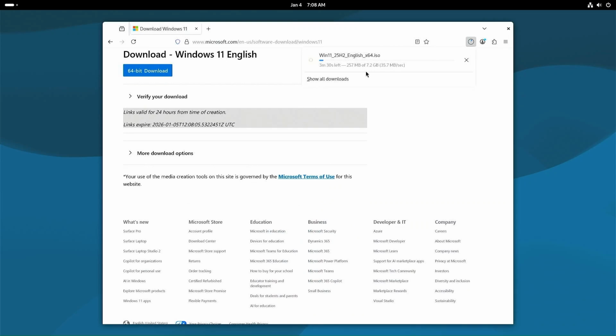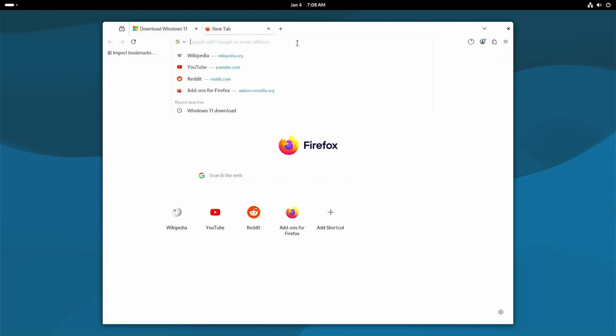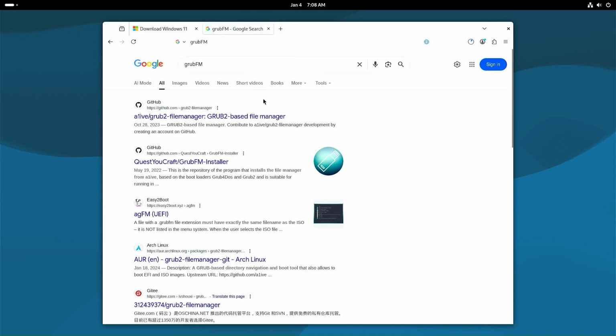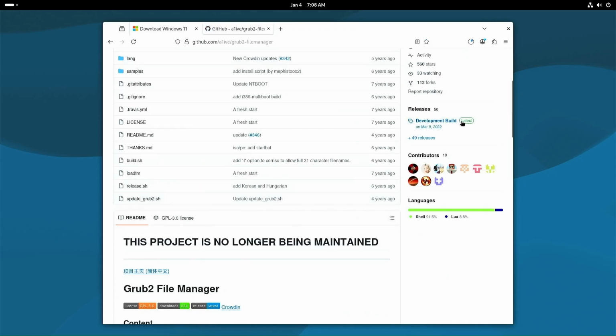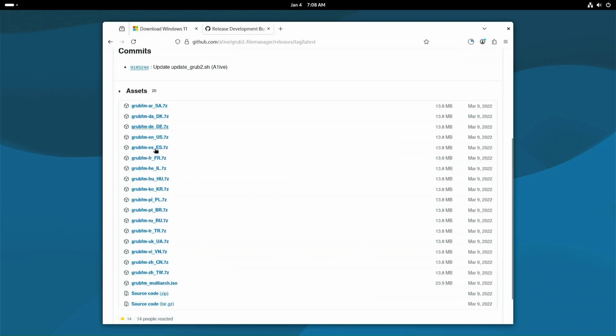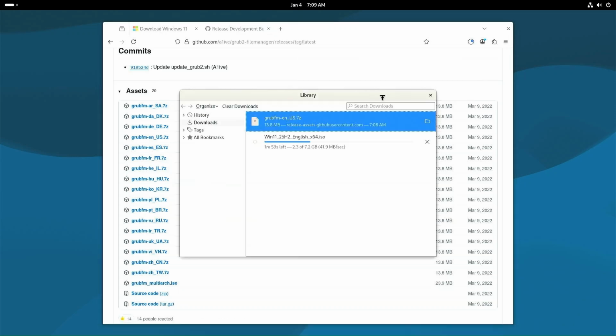While we wait for the Windows ISO file to finish downloading, we will also download another tool that we will need, and that is GRUB FM. In the search results for GRUB FM, open the GitHub page for a1ive GRUB2 File Manager. On this page, search for the latest release and download the version in your preferred language. Generally, the language doesn't really matter because we'll be using GRUB FM to boot the Windows installation. Wait for the download to complete.